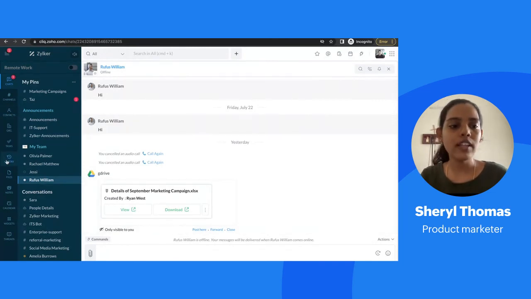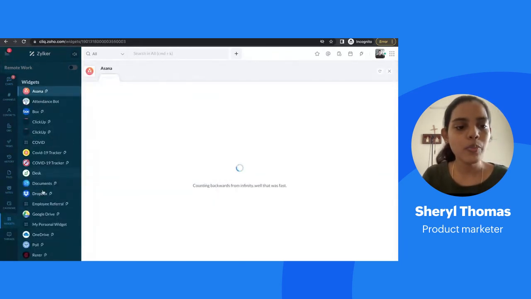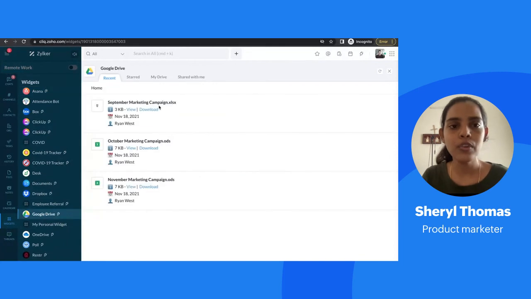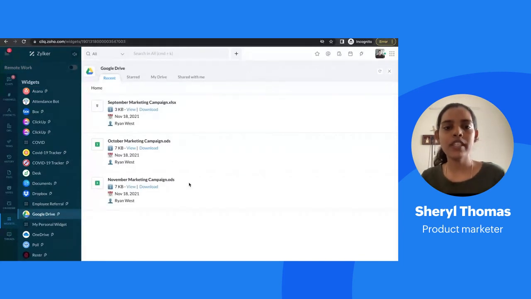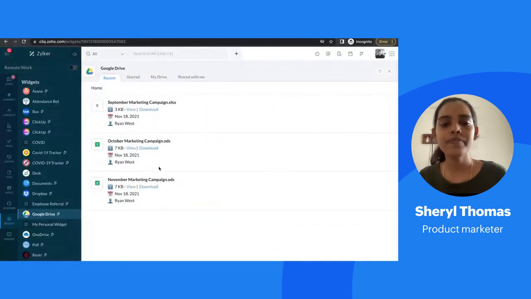And also, I'll quickly show you the widget here. So these are some of the widgets that we have linked. Let me show you the Google Drive widget. So from here, I could probably download. But again, I have to link my Google account here. So this is how it works. This is how widgets and slash commands work in Cliq. So let me just move to the next topic.